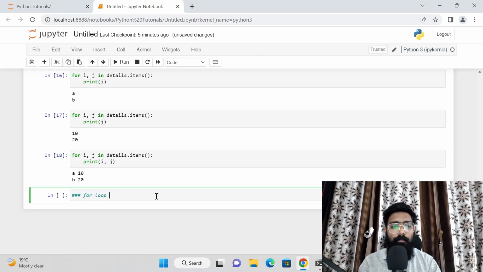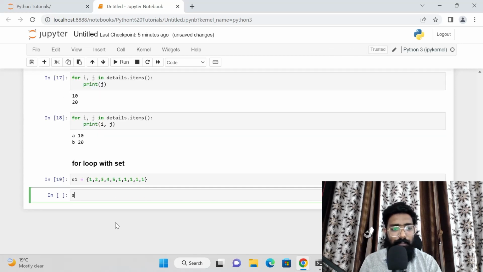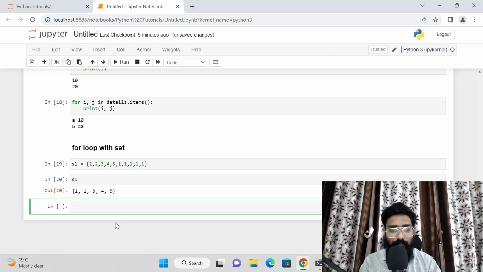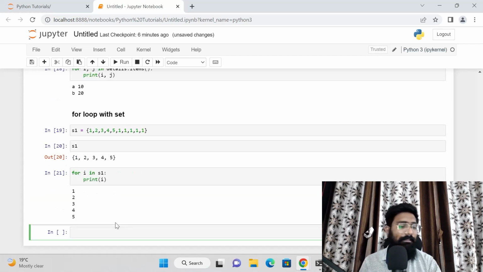For loop with set. S1 equals 1, 2, 3, 4, 5. Again, I will write 1, 1, 1, 1, 1. We know that a set is a collection of unique elements, so it is not going to have any duplicate elements. So it will have 1, 2, 3, 4, 5. For i in S1, print i, and we can see this.